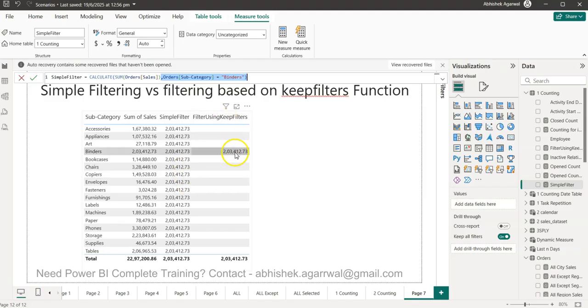Now, filtering using KeepFilters, like I was saying, may be required in scenarios where you first need to bring the binders value only in front of binders, and then you apply some sort of increment and decrement, for example, if you are increasing five resources, then your sales will increase by 5% or 10%. In that case, you want to do that kind of scenario planning, and you want to change this value. So how would you bring only the binders value in front of binders? By using KeepFilters.